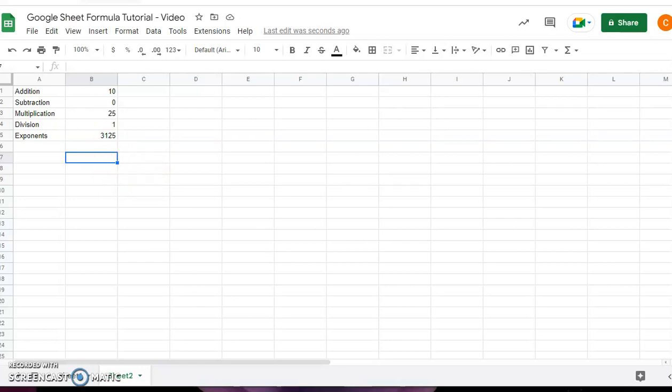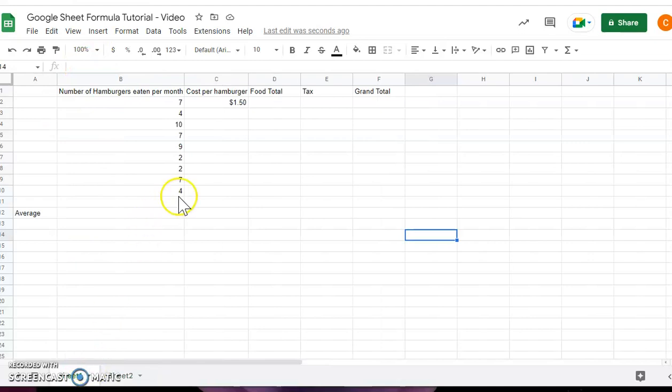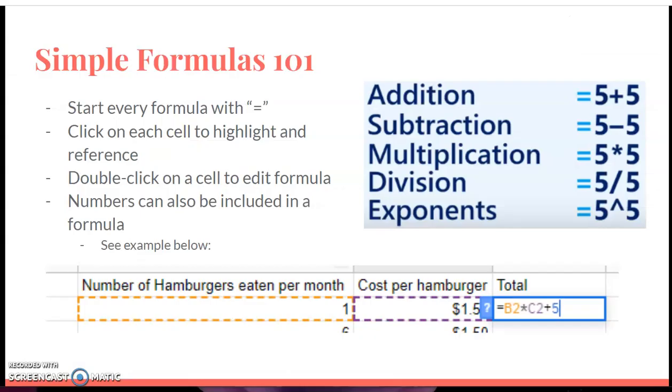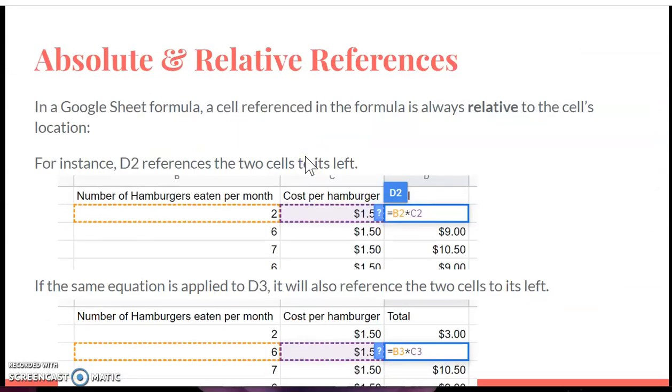Now, obviously, we can make it more complex, and instead of just doing numbers, we can refer to numbers in cells, just like we see here in this first sheet. So let's move on. What about if we want to refer to cells? These are called absolute and relative references. We're going to start with relative. Now, in a Google Sheet formula, a cell reference in the formula is always relative to the cell's location, okay?